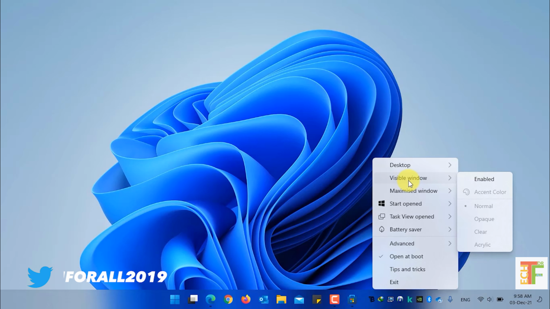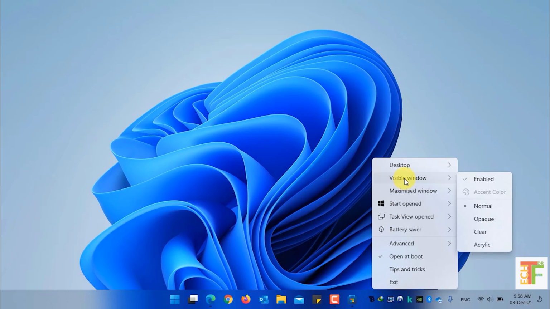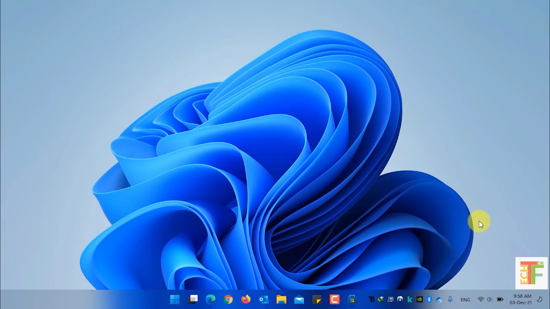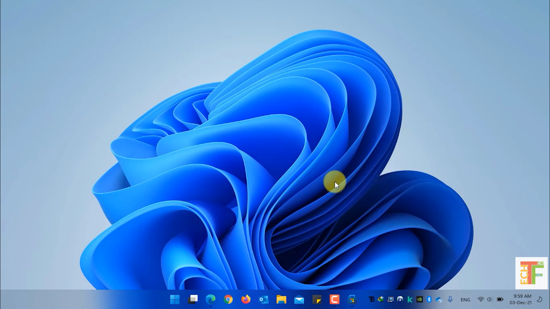The next setting is visible window, which means that if a window is visible or restored down or maximized, what should be the transparency of the taskbar? Let's enable it first. Now I want to change the visible window transparency to, for example, 80. Now, whenever I open a new window, for example, let's open the Windows Explorer, you can see that the transparency of the taskbar is changed. When I close it and go back to the desktop, you can see that the transparency is changed again.